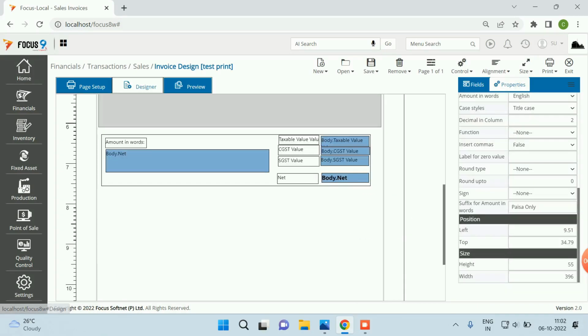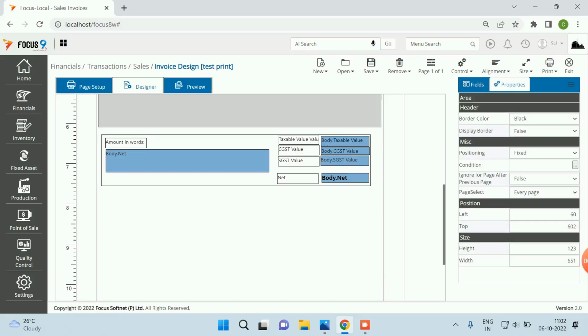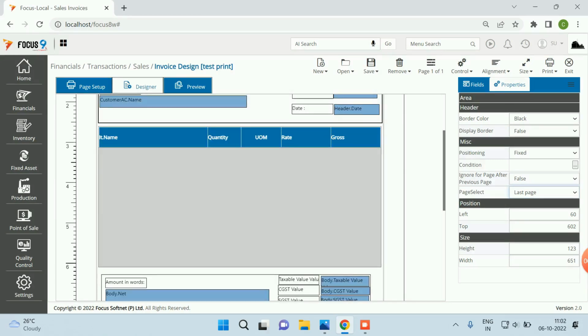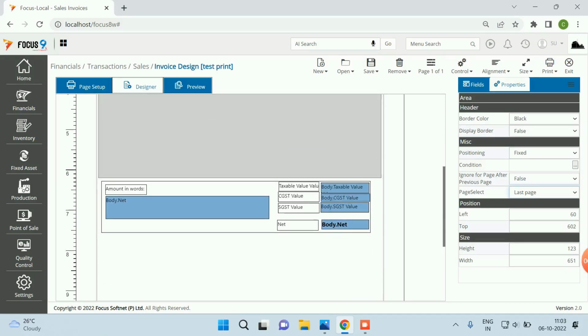Okay, now I'll show you about the area. As I said, this is the border, what you are seeing, this is the area. You have to click on properties of this. Here you have an option: this particular area should print on the last page, every page, or first page only. So I am selecting the last page. If I select the last page, then if the body has more lines than the area I have inserted, this particular footer area will print only on the last page. So this is how you can set the area.